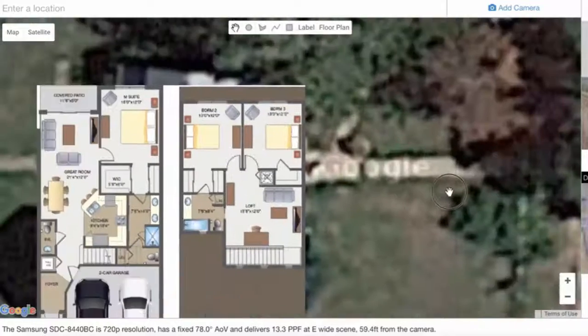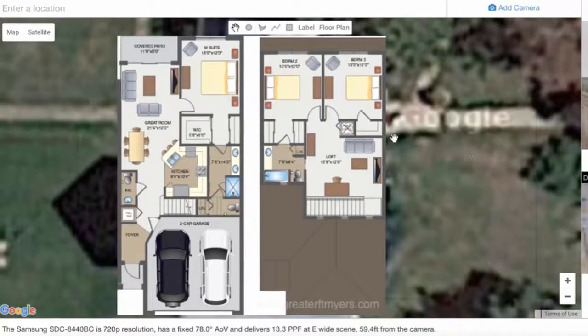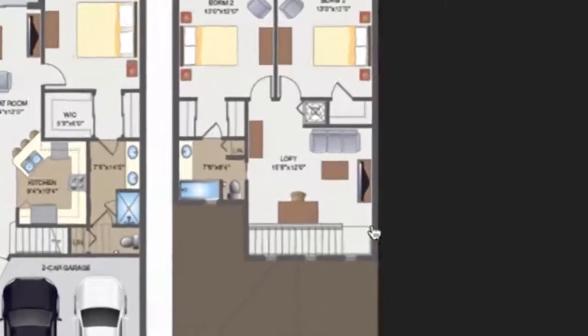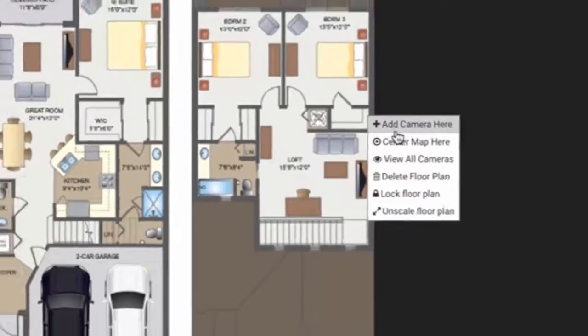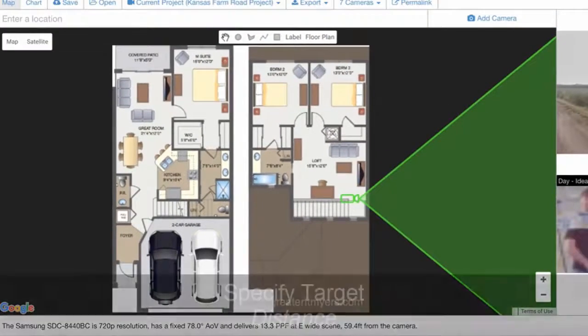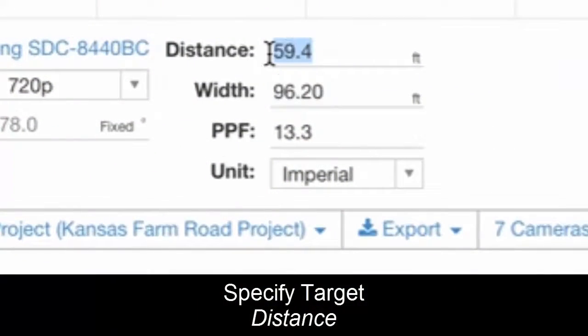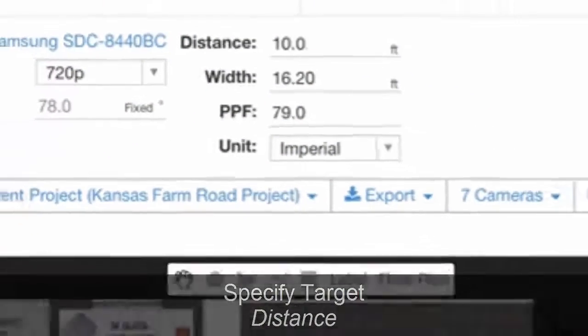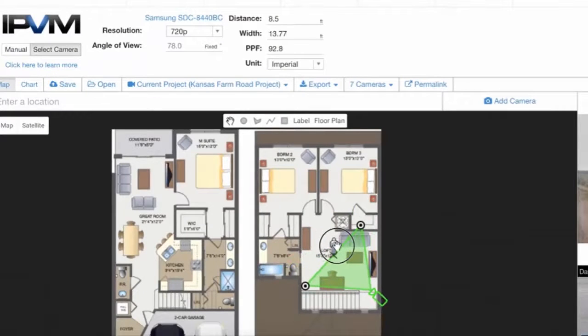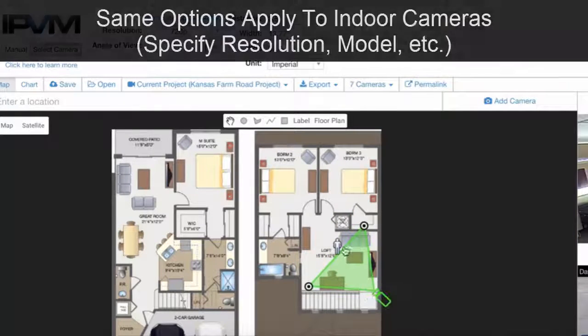We've got our floor plan. We'll zoom in a little bit more, and then we can start adding in some more cameras. Okay, we've got a loft over here, and let's add a camera for our loft. Let's change the distance here. Let's say it's about 10 feet, and then we'll swing it around over here. And great, we've got a camera over here on the indoors.